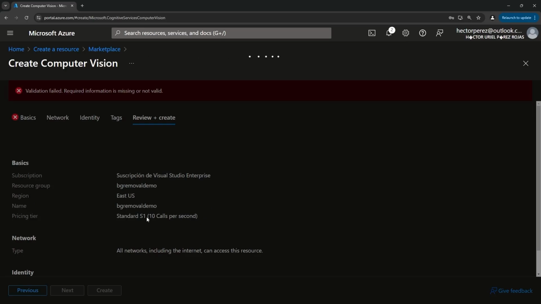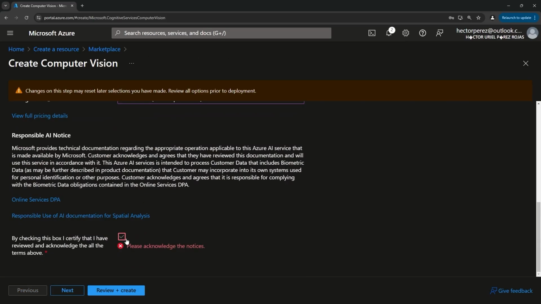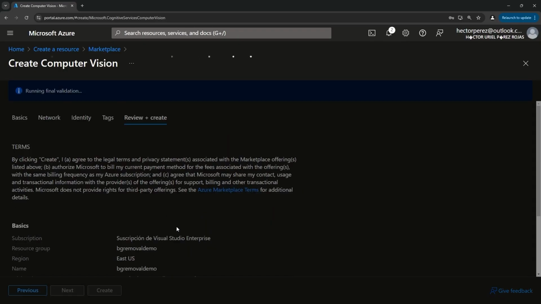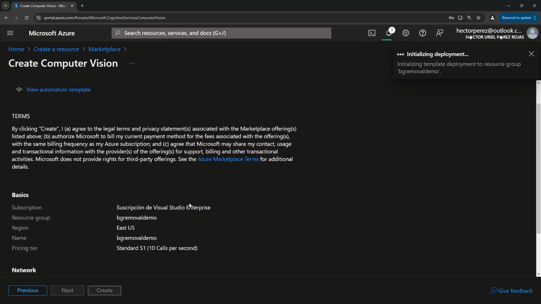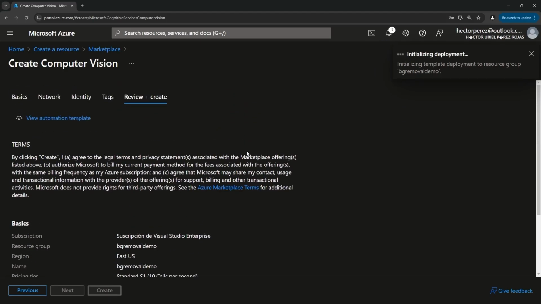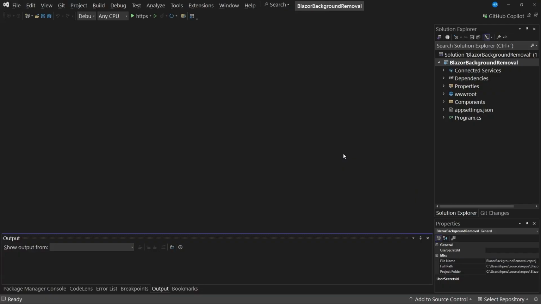Then I click on Review plus Create. Here you also need to click on this checkbox to avoid any issues. I click on Review Create. Let's click on Create once the validation has been checked. While the resource deployment starts, I'll go to Visual Studio.